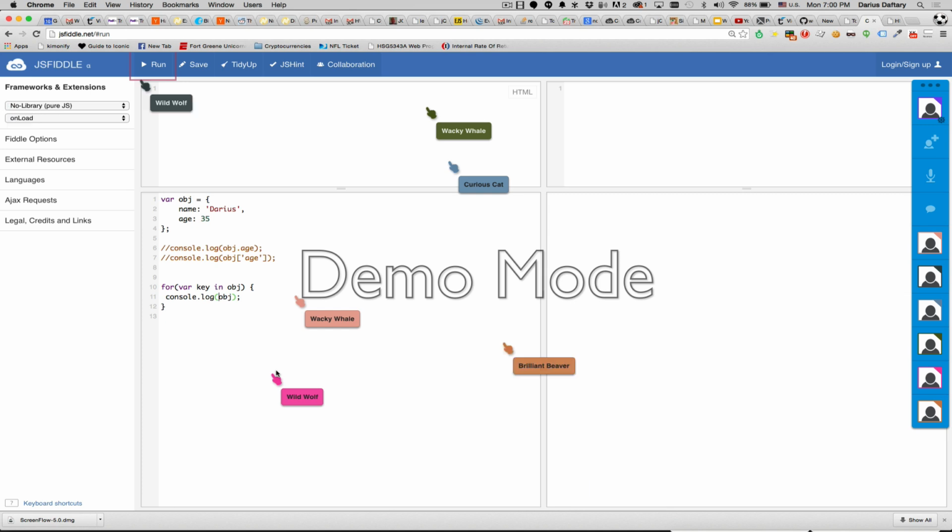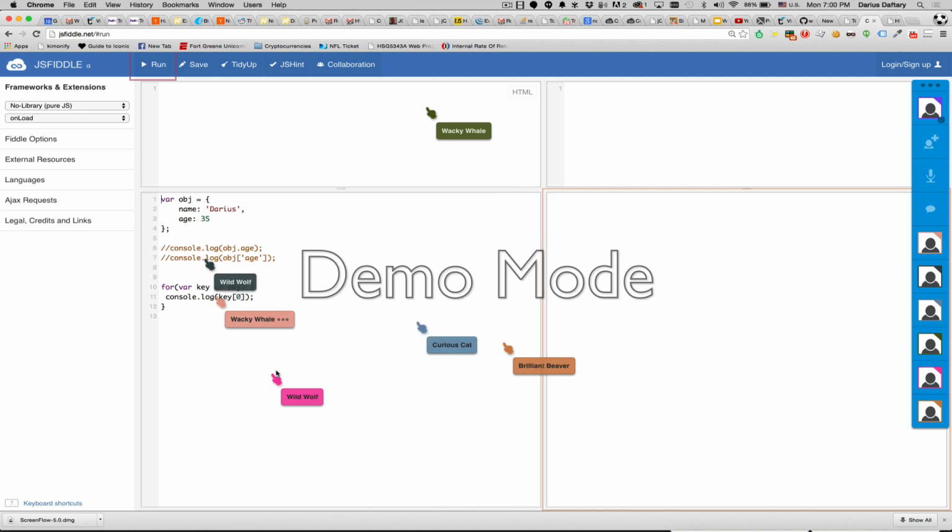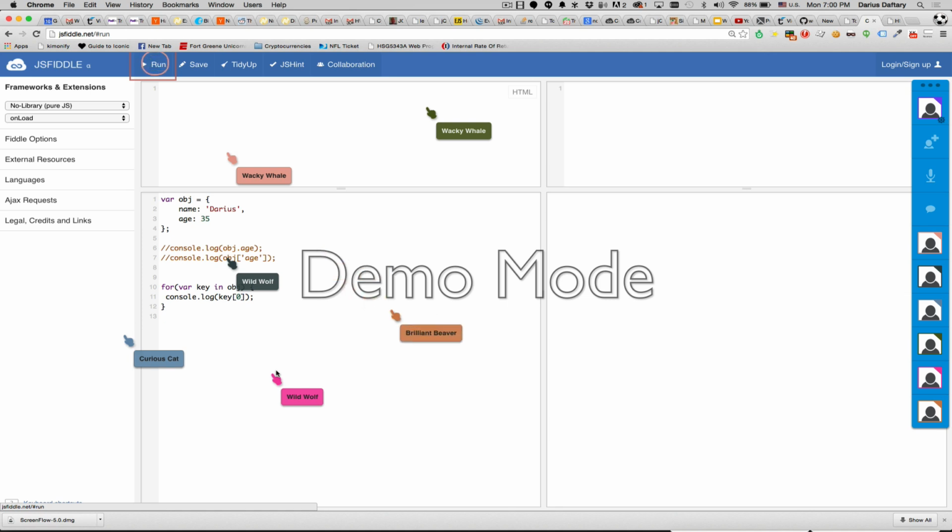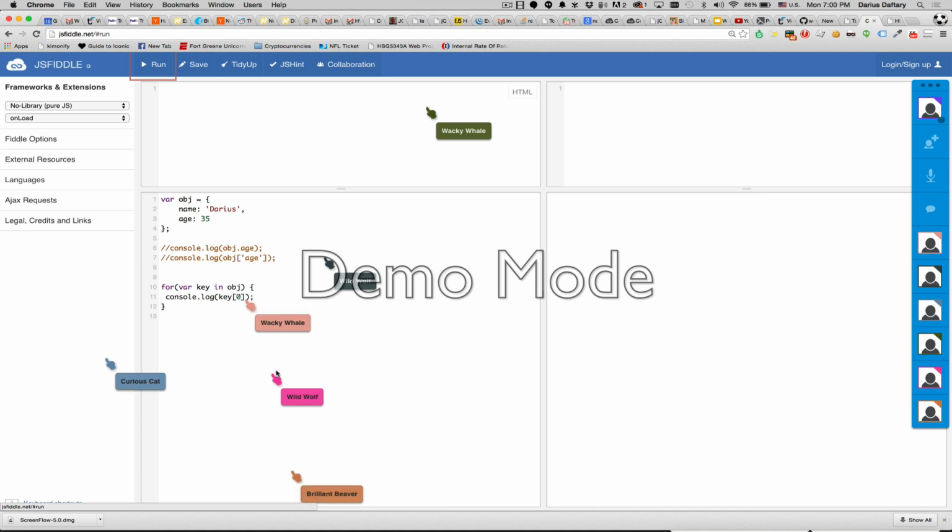Don't think. Just do it. Let's try something. Keys. Remember, a key doesn't have any values. A key is just a string, right? You want to access a member of the object.